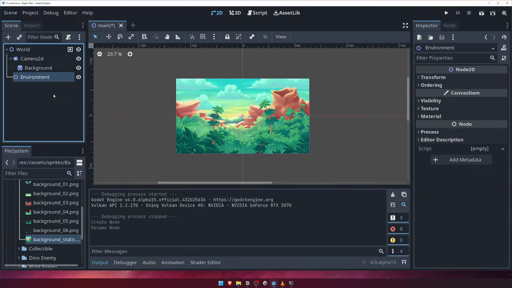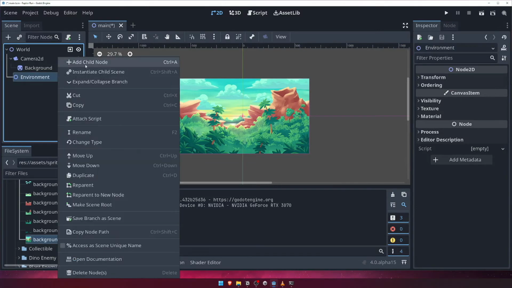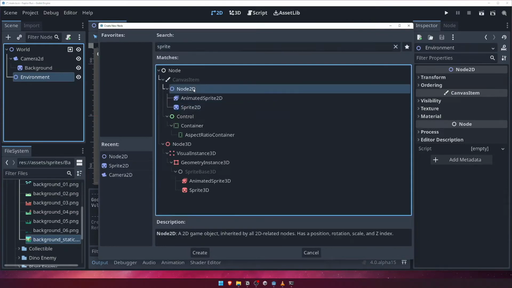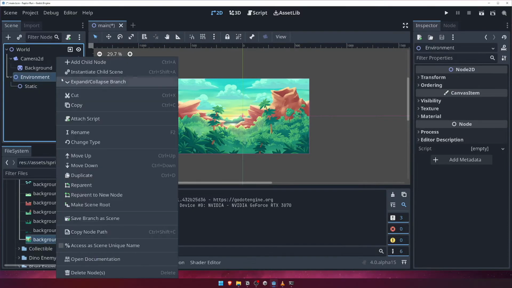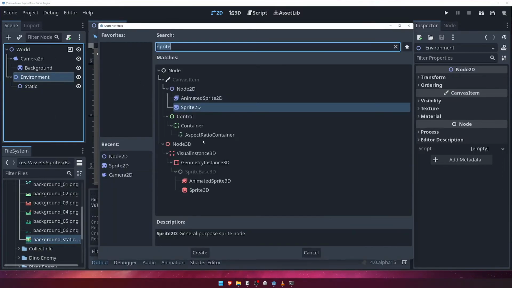To differentiate between the static ground and our moving platforms, let's also create two new child nodes of type Node2D underneath the Environment node. We'll call the first one static, and the second we'll call moving. This will make a little more sense later on as we start to make our platforms move.